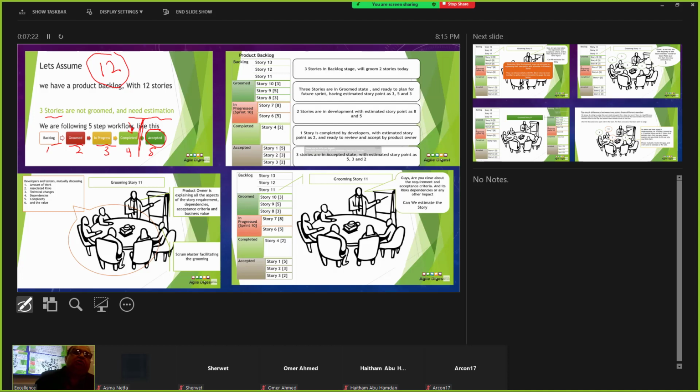Yeah. Okay. So in order to move a story from backlog to the groomed status, you go for poker planning. This is an instance, an example. You can use poker planning for other purposes as well. This is one of the main purposes of poker planning.